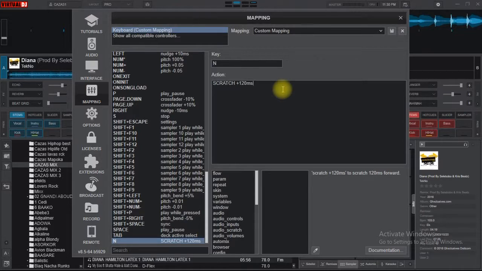Scratch, then you leave a space. Next is your plus sign and add your 120 ms. That is your forward scratch.